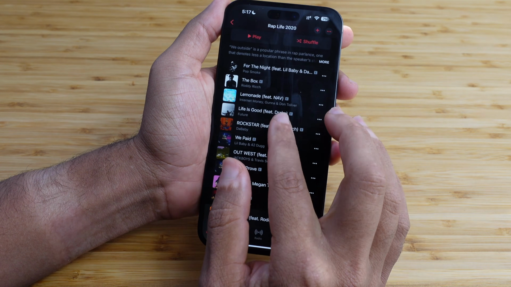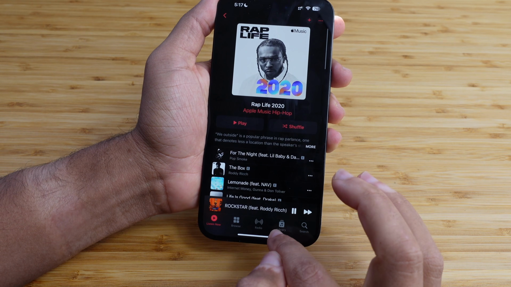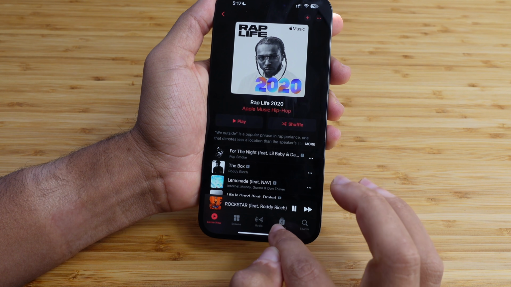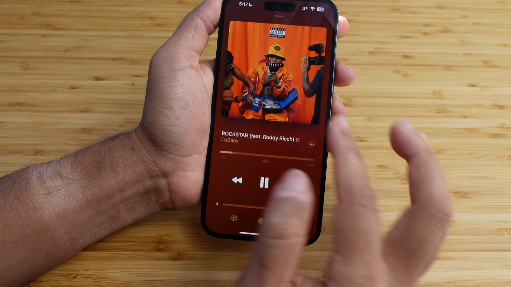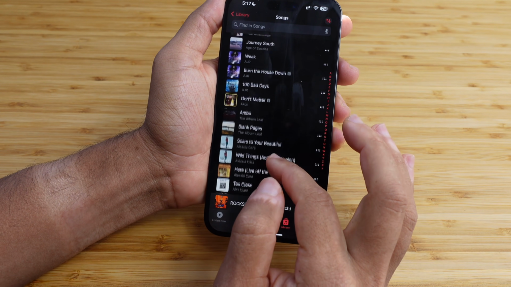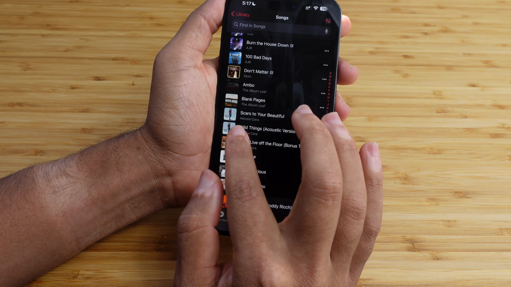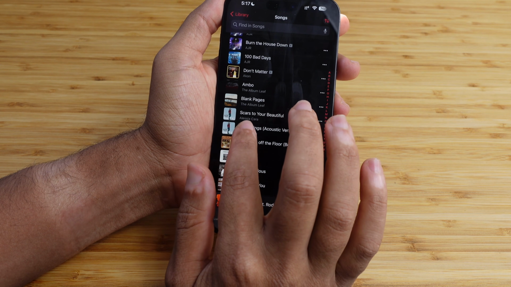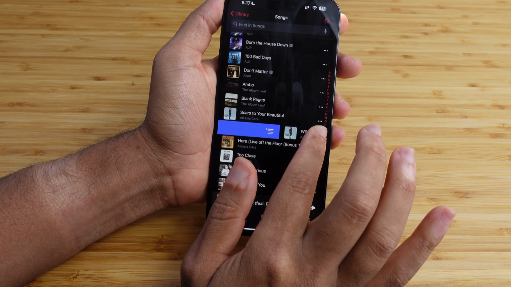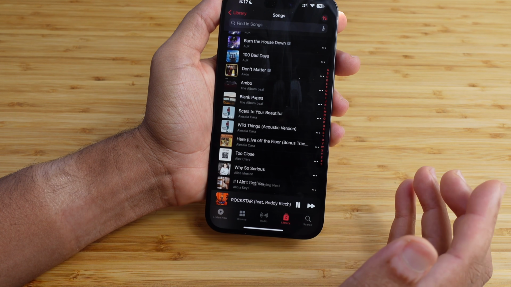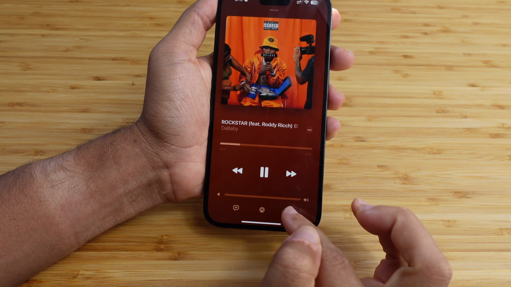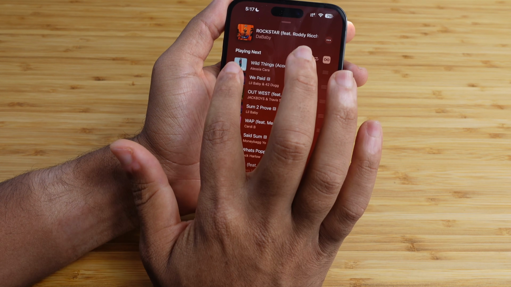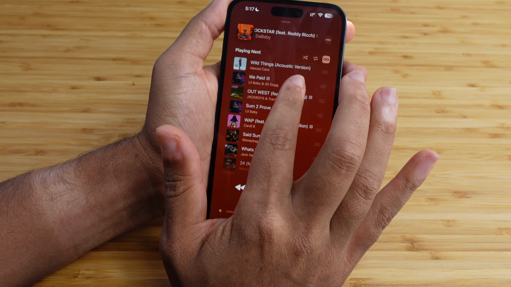And you can also come in here, and another cool feature is when you're listening to music. So if you're browsing your songs, right now Rockstar is being played. Say I want to hear, let's say, Wild Things next. You can swipe this to the right, and it will play it next inside of the playlist. So if we press this next, playing next button right here, you can see Wild Things is now being played next.